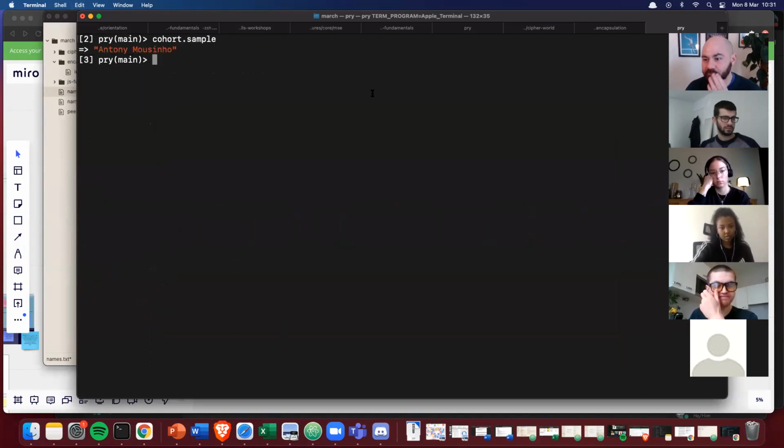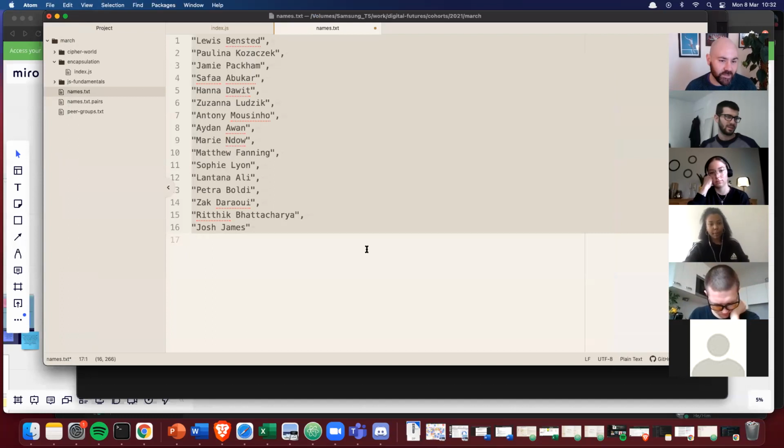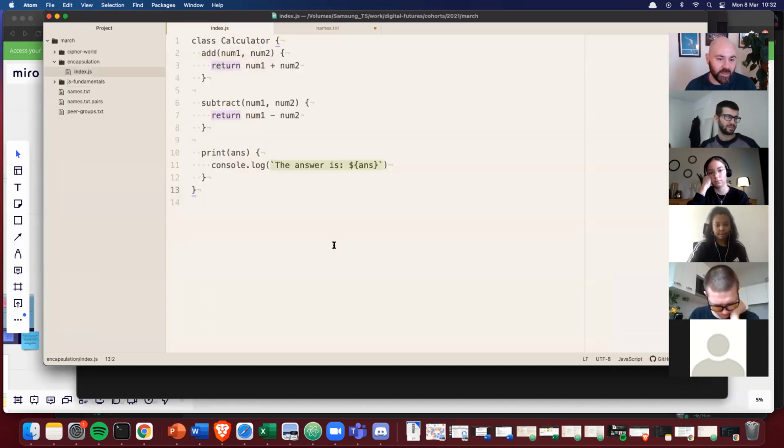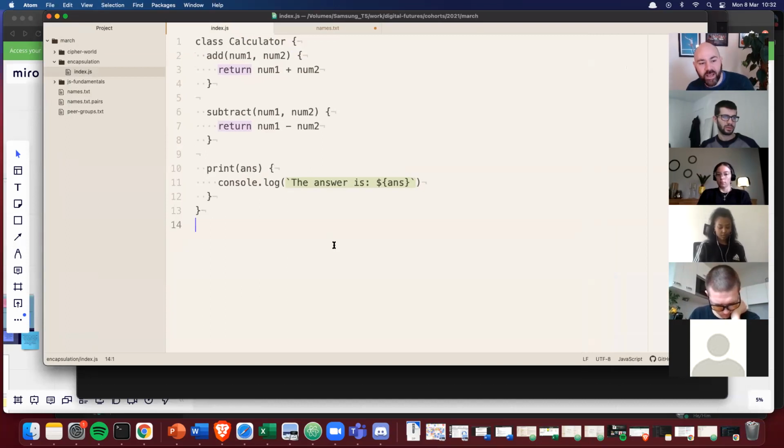Anthony, you're first up. Who are you working with? Sophie. Cool. Anthony and Sophie. What was your approach? Well, first of all, let's go through the approach. How do we actually run this program if I wanted to print out something? So let's say I wanted to subtract two numbers. How would I get my program to do that? So first you need to create a new calculator object.